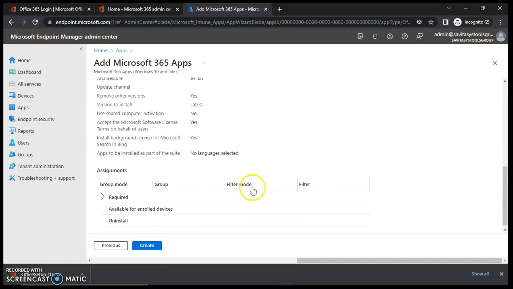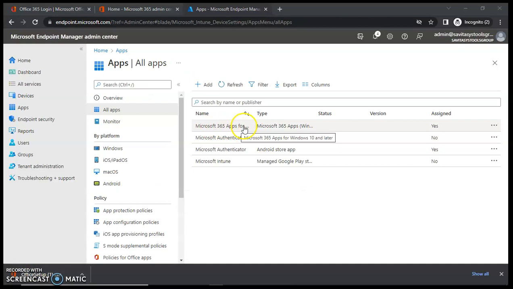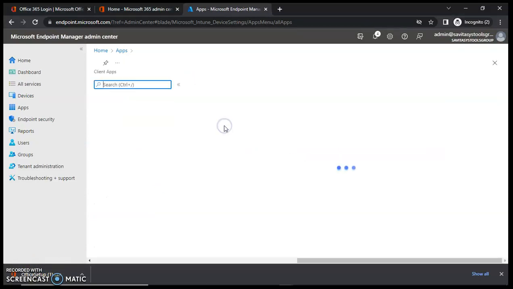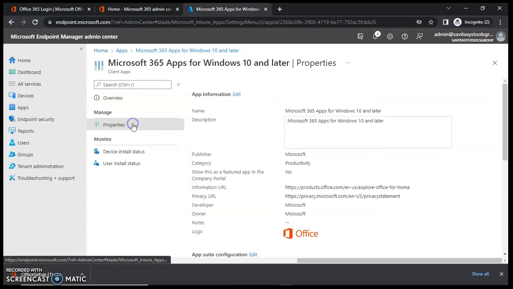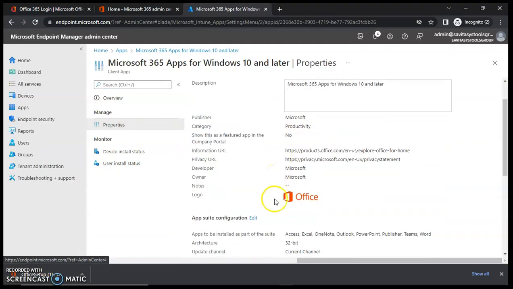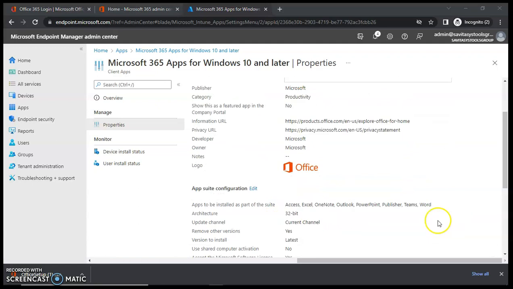Here is where you can review your policy and say create. Once you say create, you can see your policy created over here. You can click on that policy and check its properties. So here the policy is created.